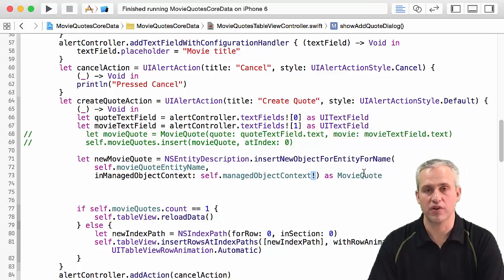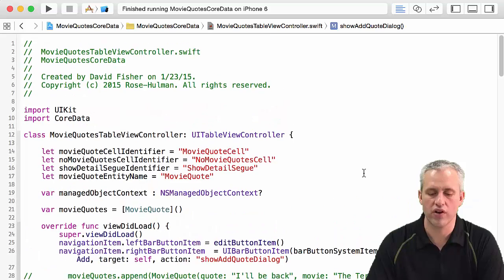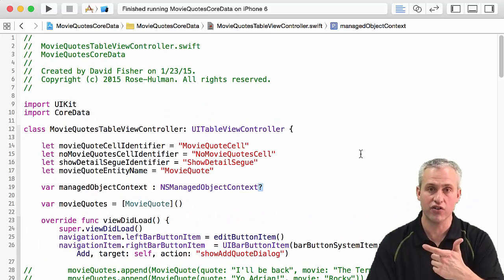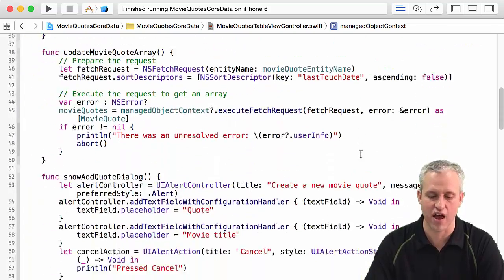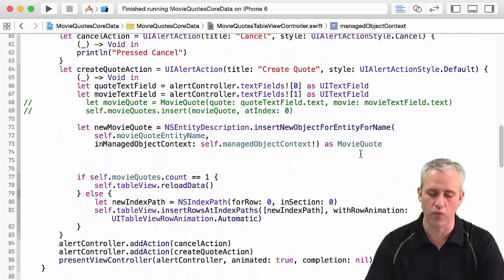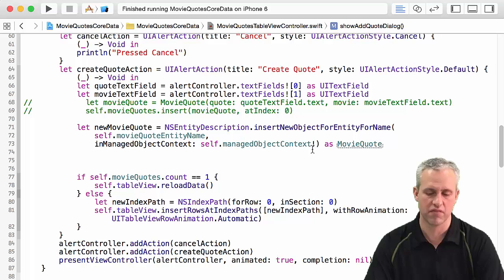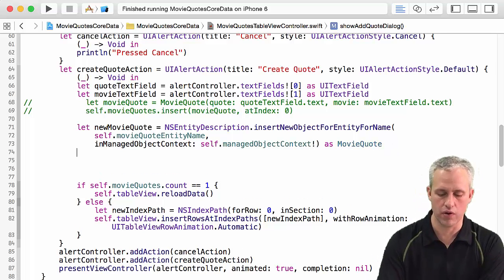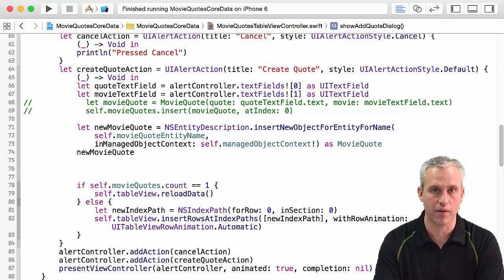There's all kinds of things we could have done with a managed object context. One trick we could have done is we could have actually put an exclamation point on it here. That would have made it an optional that's automatically unboxed, and that would have worked out fine. But I have to put it on here. All right, so this creates a new movie quote that's set up correctly for core data, yay goodness.